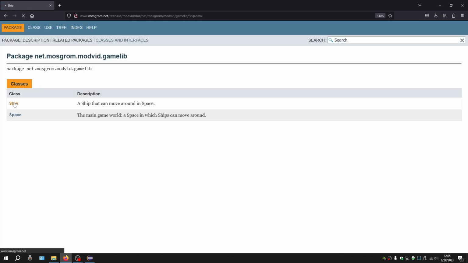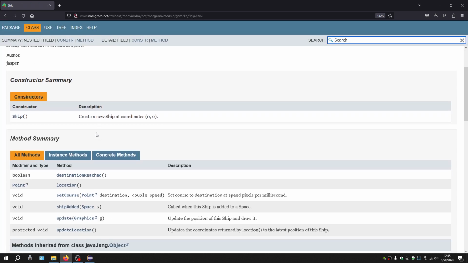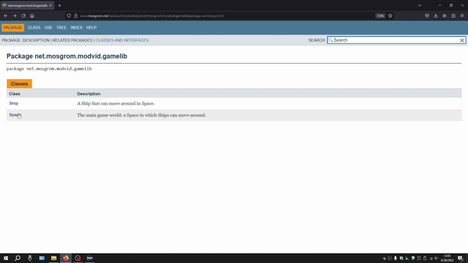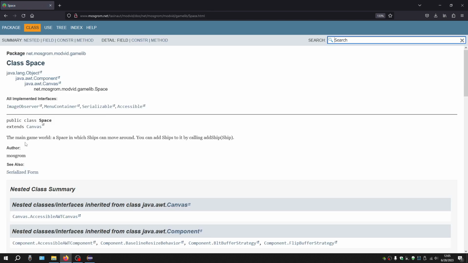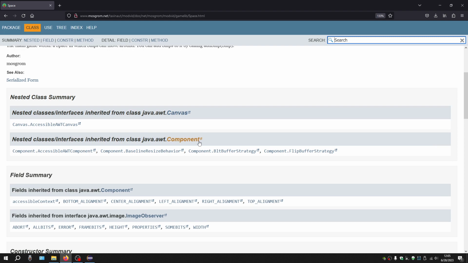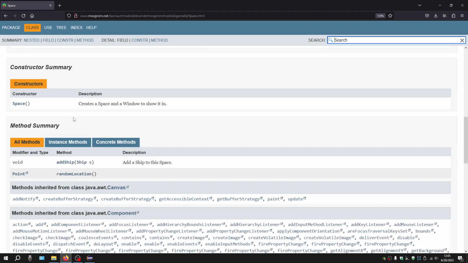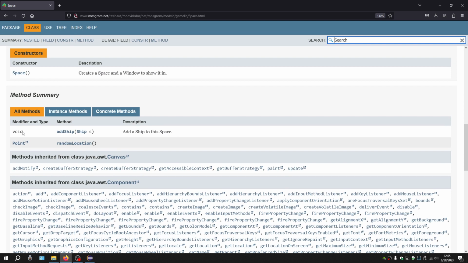We'll go into Ship. Let's see, the constructor here, create a new ship at core. Oh, that's Ship, sorry. In Space, what can we do with space? The main game world is space in which ships can move around. You can add ships to it by calling addShip. So if we go down here, the field summary, constructor summary, method summary, there's a method here, addShip.